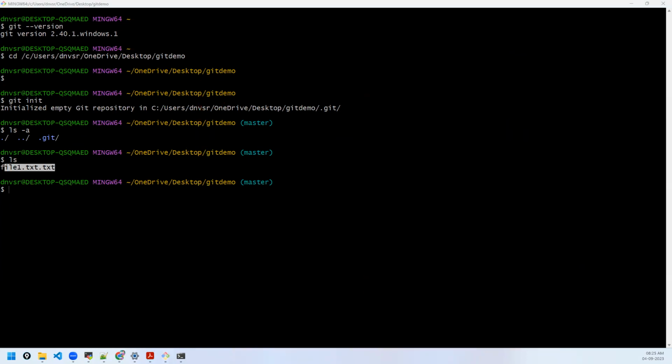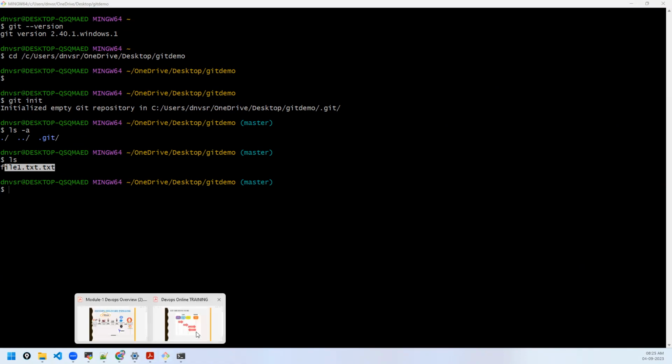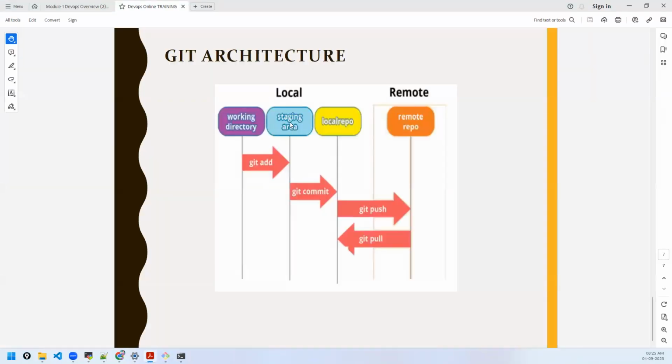Working directory. Everyone, I want answers from everyone. Some time back I told you, always refer to this architectural diagram. Local repository and working directory are one and the same. Physically, it's the same. Logically, it's different. How is it logically different?